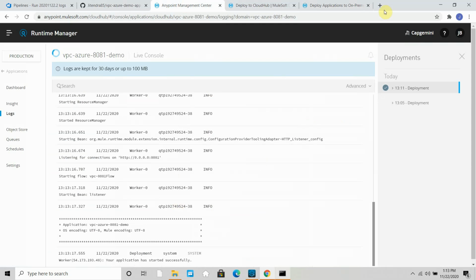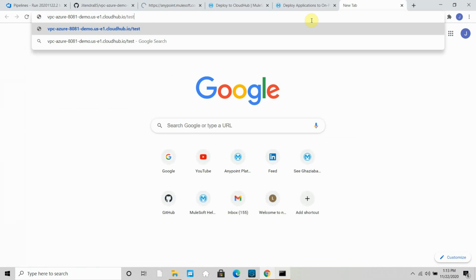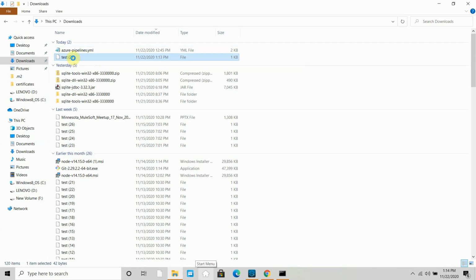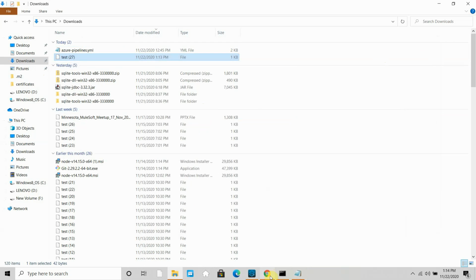So my application has started. Okay, let me run this particular URL. I can say test. So you got a downloaded file. Let me open it. Better I go to downloads, and it downloaded this particular file. I can open it with Notepad. So you can see the response from application 8081 application. We have changed app to application. We got a proper response, right?